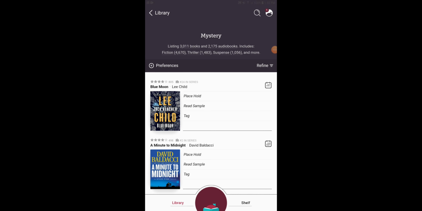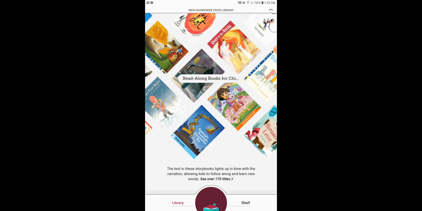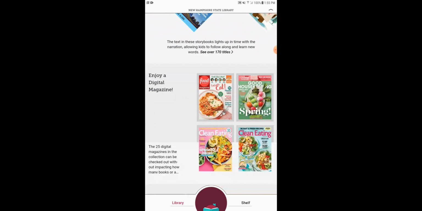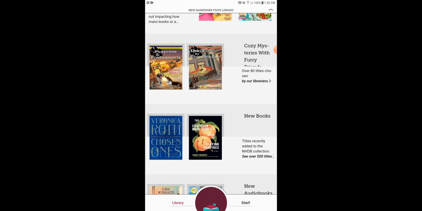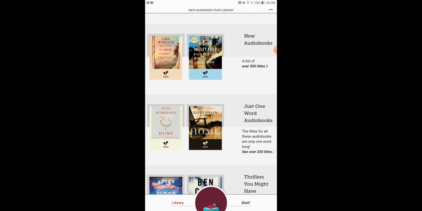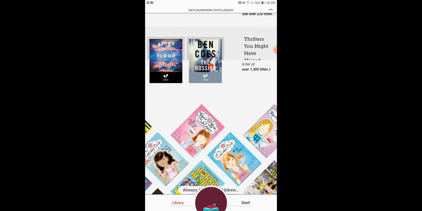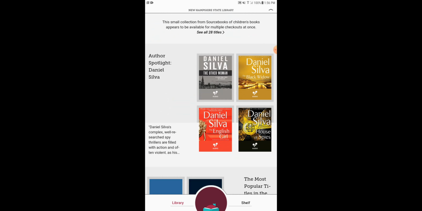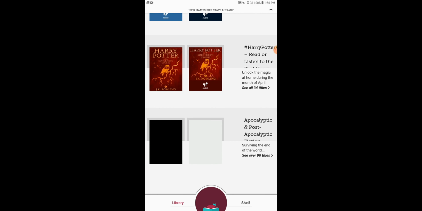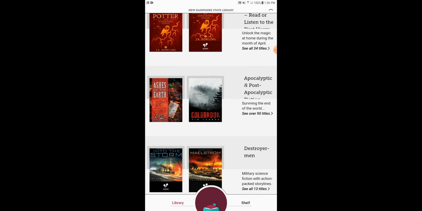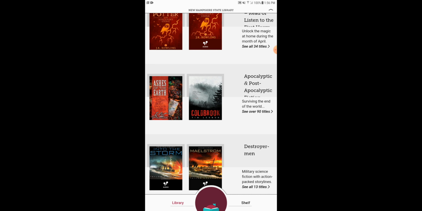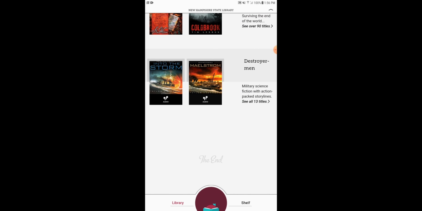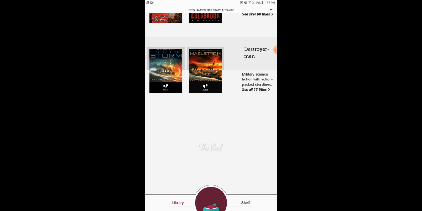If we go back and we scroll down a little bit farther, there are digital magazines, we have more cozy mysteries, new books, new audiobooks, one-word long audiobooks, that's interesting, and just a whole bunch of different options. So I would suggest that if you're just looking for something new and interesting, you can just scroll down and see what's going on. So that's it for the library tab.